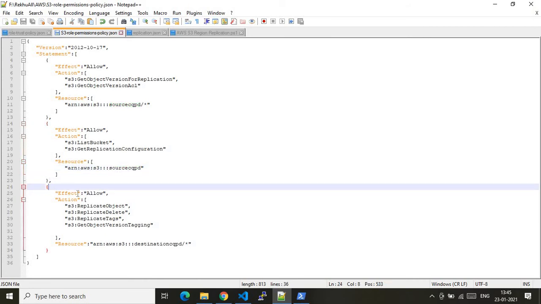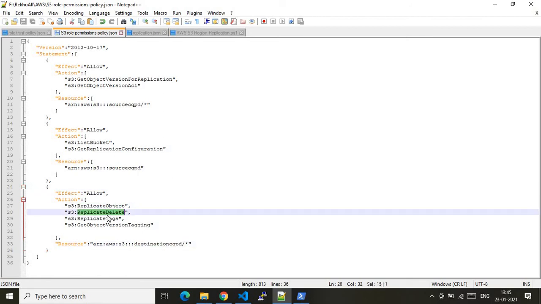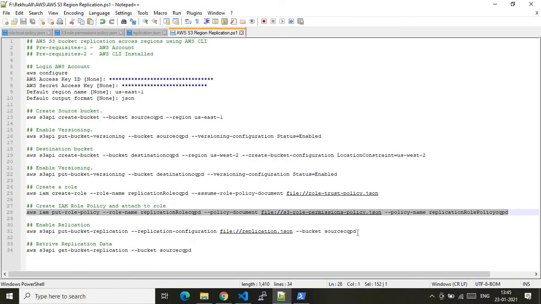After that we are allowing certain actions for the destination bucket as well. Those are replicate object, replicate delete, replicate tags, and also get object version tagging. So these are the permissions we have given in the policy. That's it. Let's go to the next command.